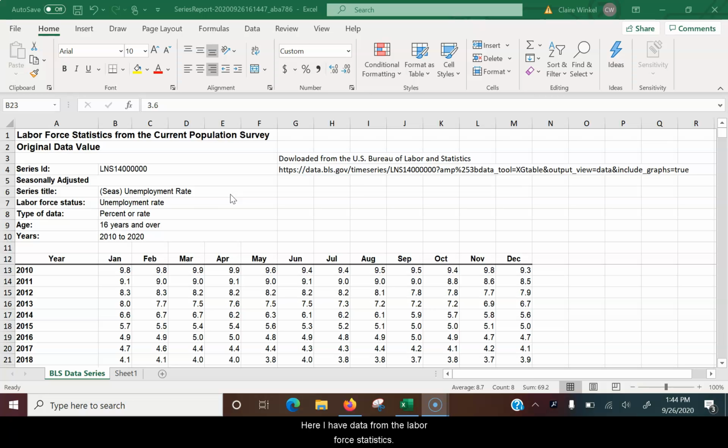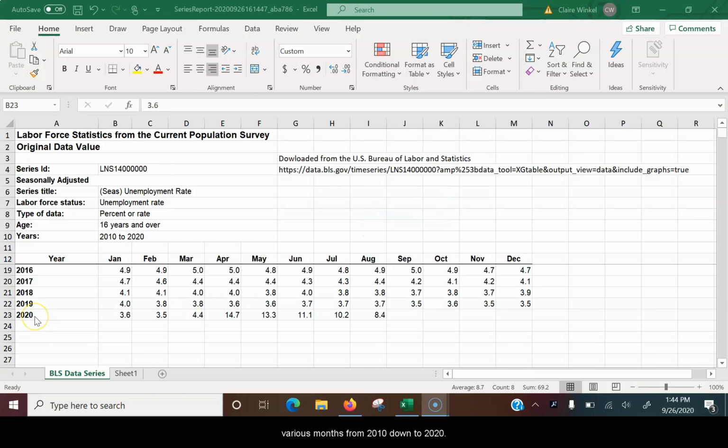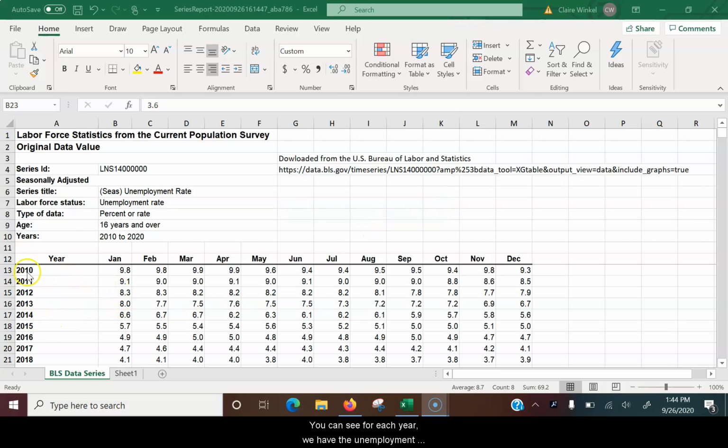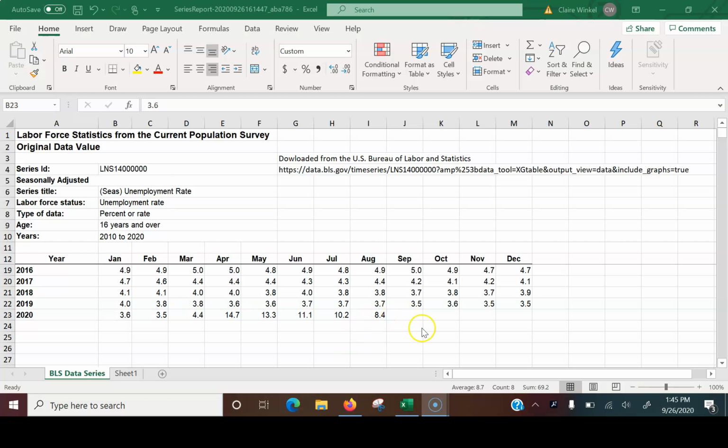Here I have data from the Labor Force Statistics. This is taken from the U.S. Bureau of Labor and Statistics, and this gives us employment rates for various months from 2010 down through 2020. You can see for each year, we have the unemployment rate for each month, 9.8% in January of 2010, 6.7% in March of 2014, all the way down to 8.4% in August of 2020, and no data is available after that because I'm making this video in September of 2020.